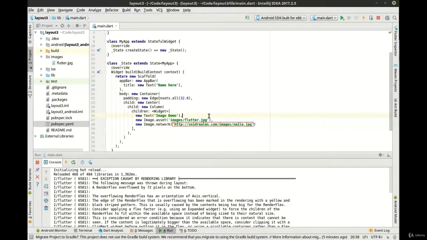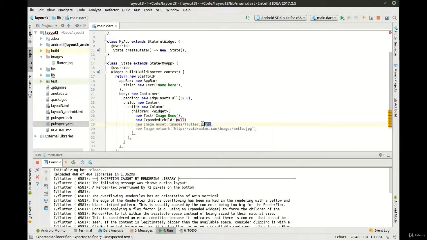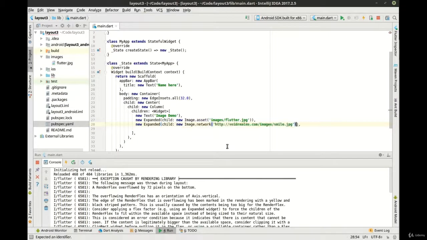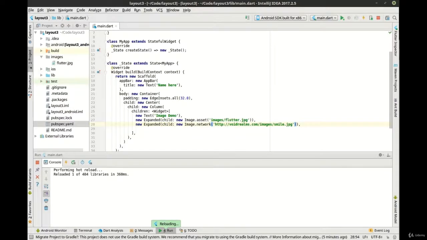What we're going to do is use the expanded. Notice how it wants a child. So for the child, we're just going to grab this, and let's just copy and paste. Save that, hot reload it.